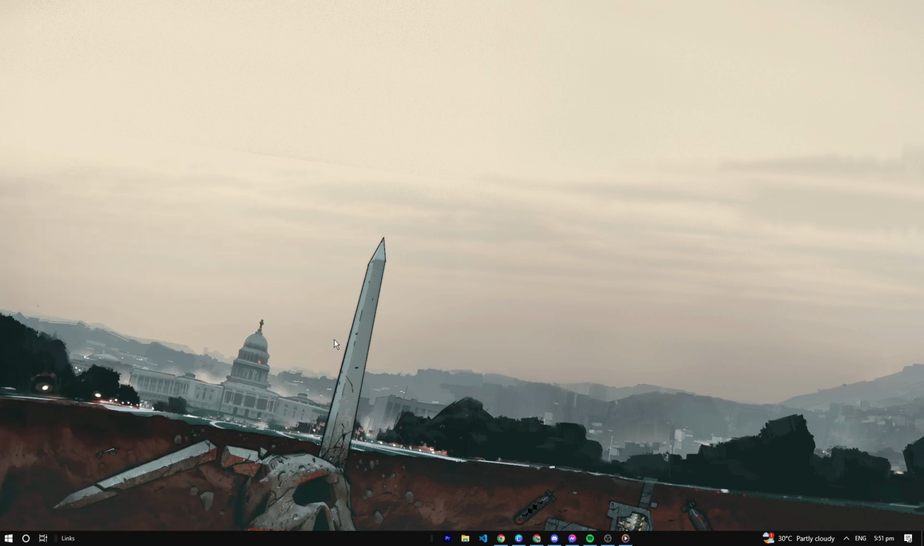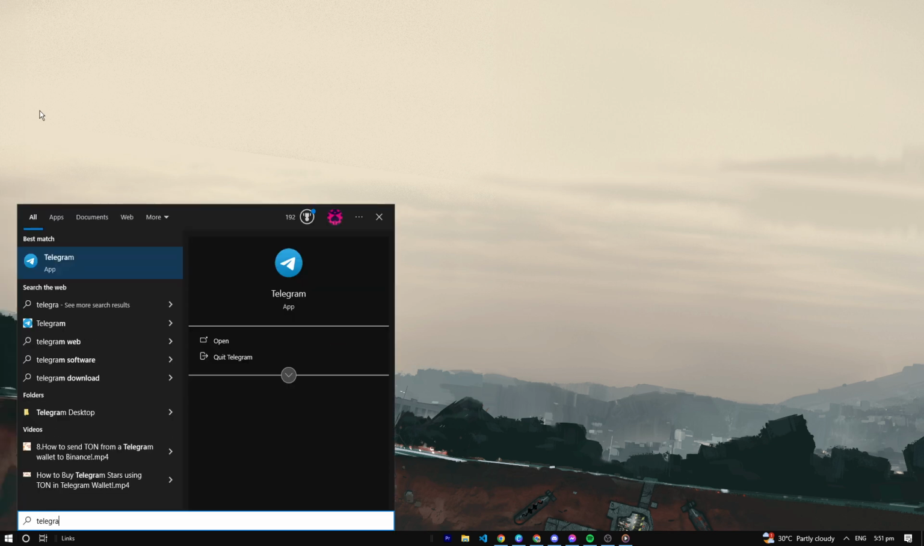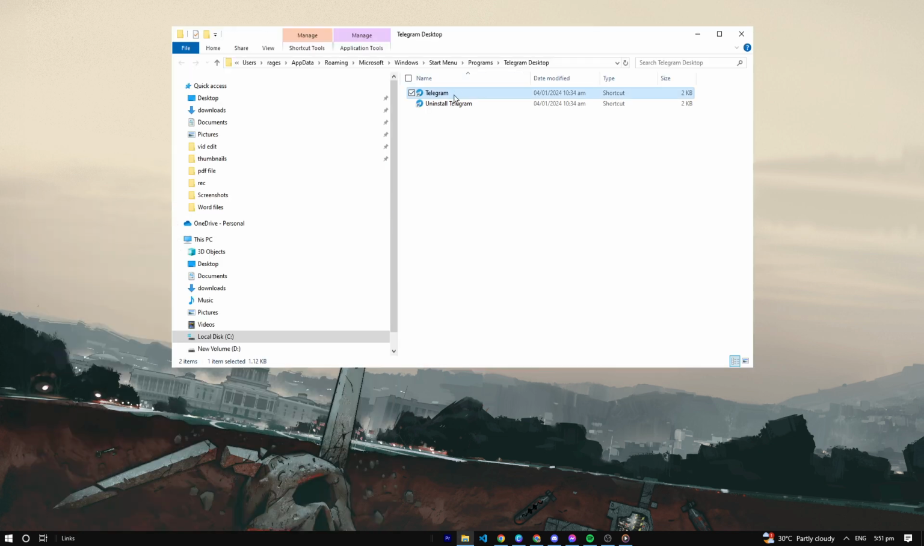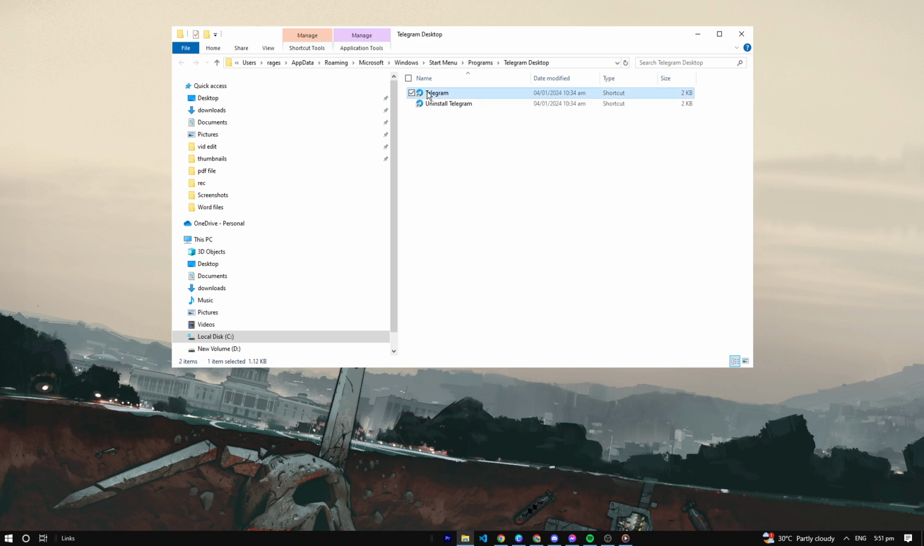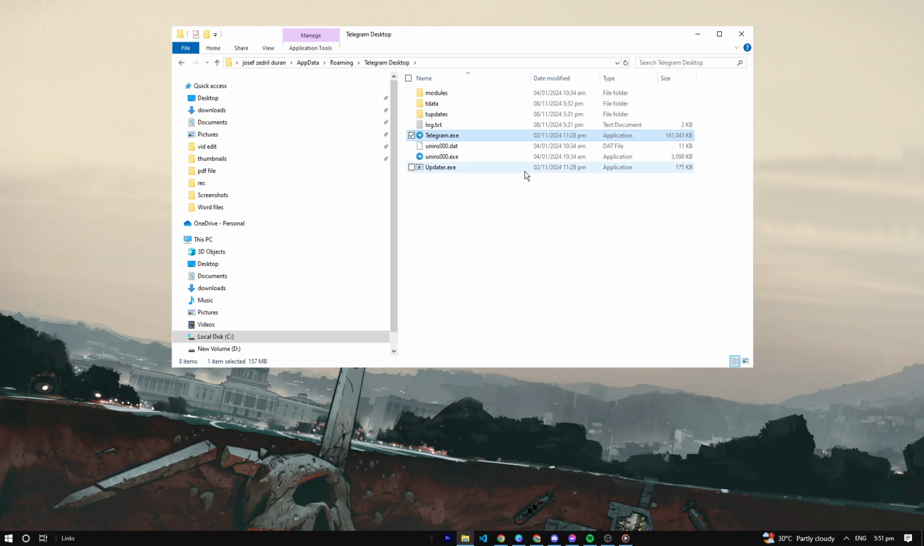So what we want to do is we're going to search for our Telegram on our PC right here. We're going to right click this. We're going to press open file location. Then once you arrive to the folder, you're gonna press right click again. Then you're gonna click open file location. Hold up, it's not showing. There we go. Open file location again.